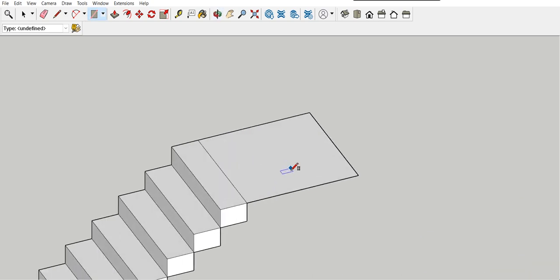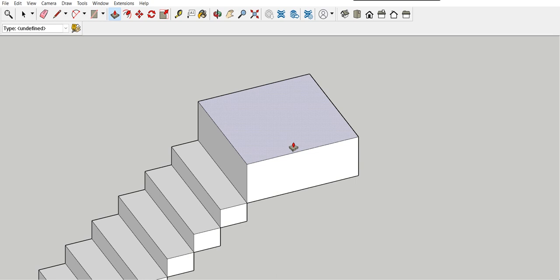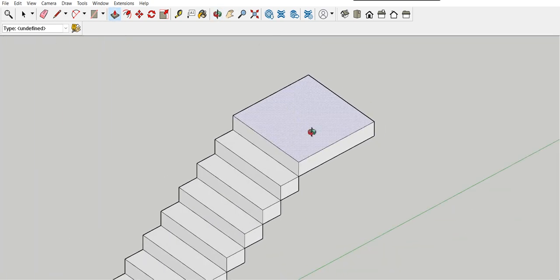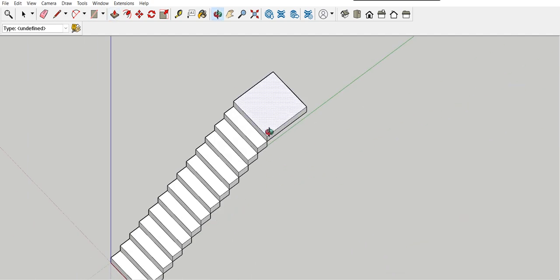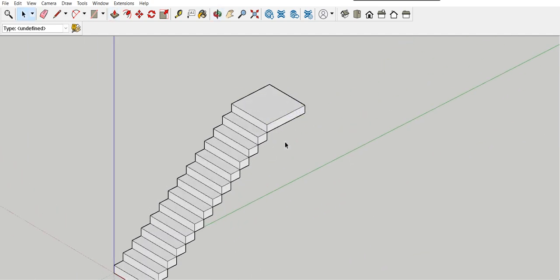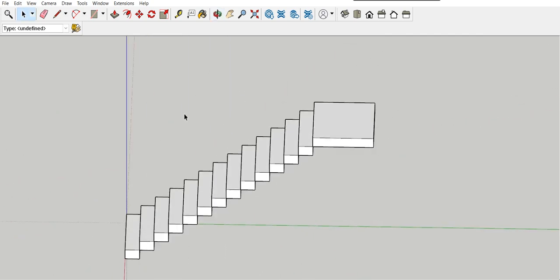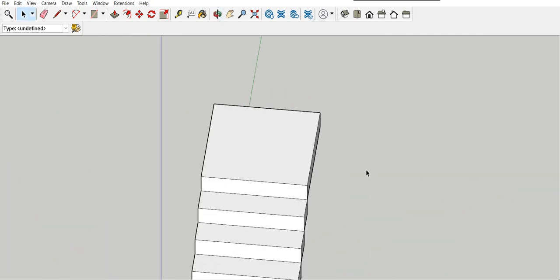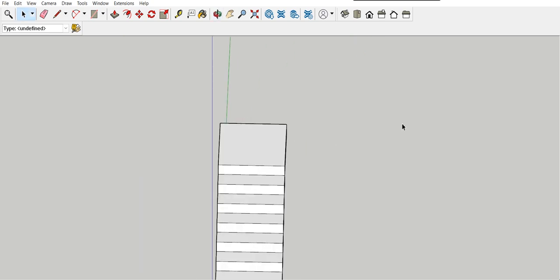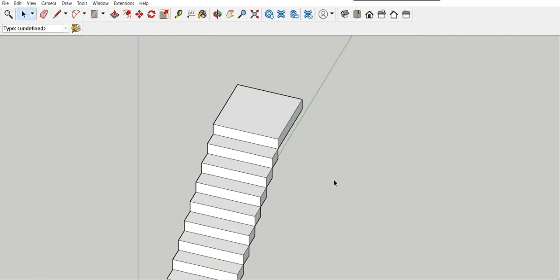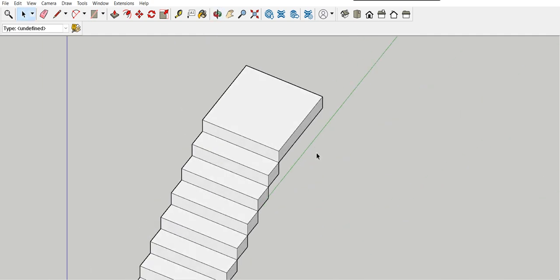the L-shaped staircase. Now press P again for push pull and push pull it by 7 inches. So this is the first landing of the staircase I have created. Now I want to create a staircase step from this point towards the right. So what I will do, there are two choices.